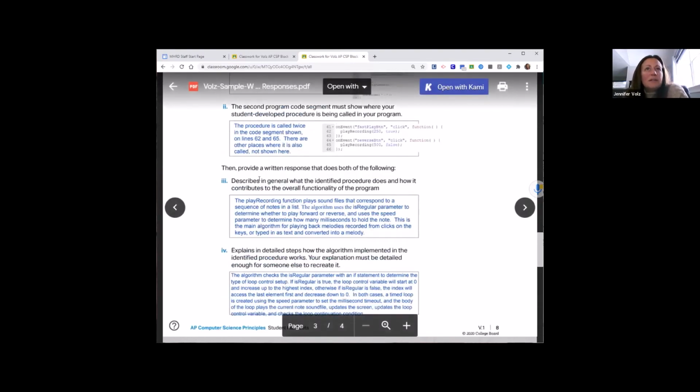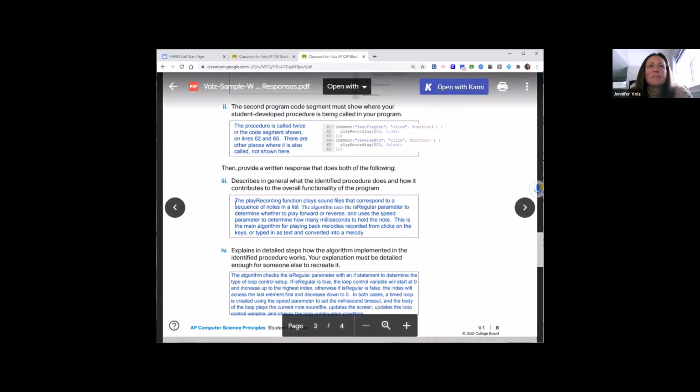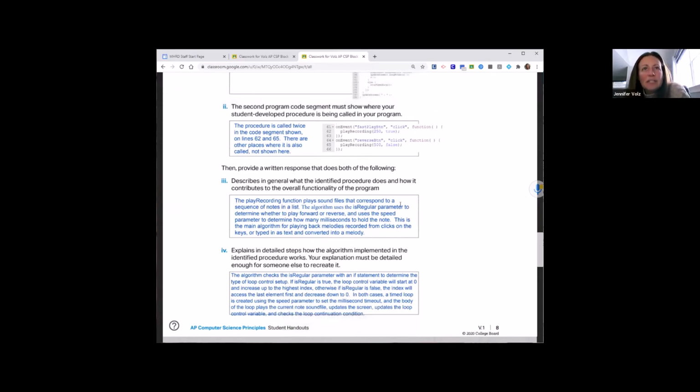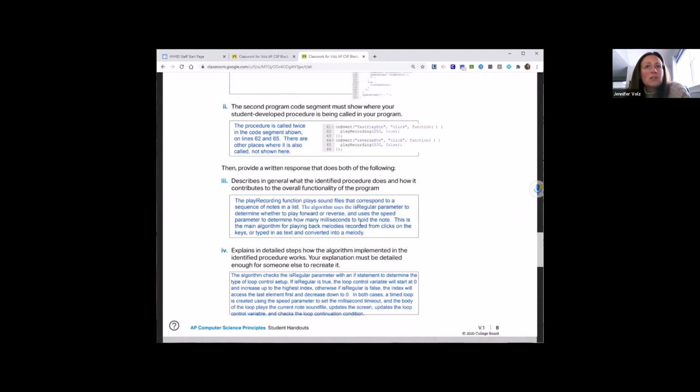Then part 3 here, describe in general what the procedure does and how it contributes to the overall functionality of the program. So I'm not giving as many details in this answer because it's supposed to describe in general. I'm just saying it plays sound files that correspond to a sequence of notes in a list. This algorithm uses the isRegular parameter to determine whether to play forward or reverse. It uses the speed parameter to determine how many milliseconds to hold the note. This is the main algorithm for playing back melodies, either recorded from clicks on the keys or typed in as text and converted into a melody.